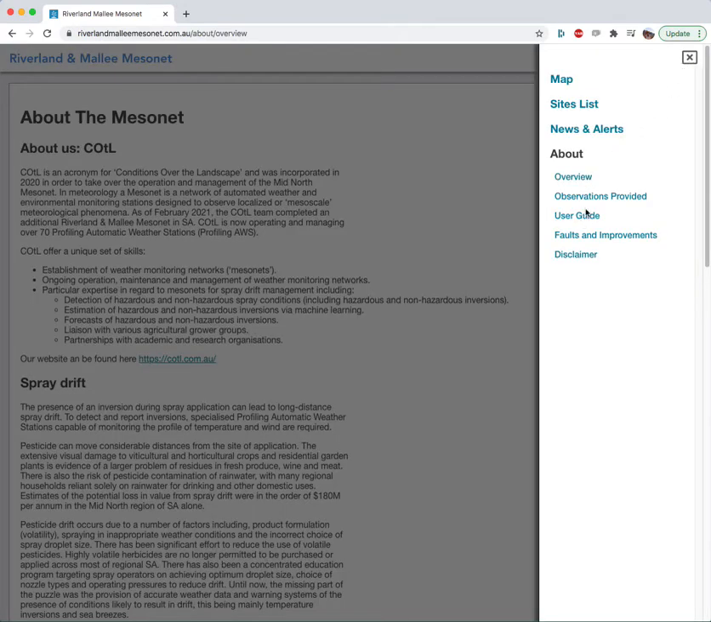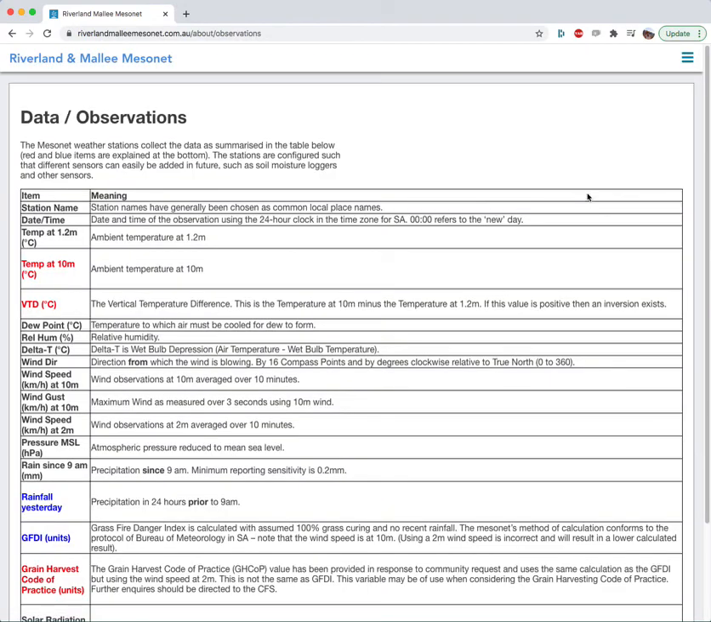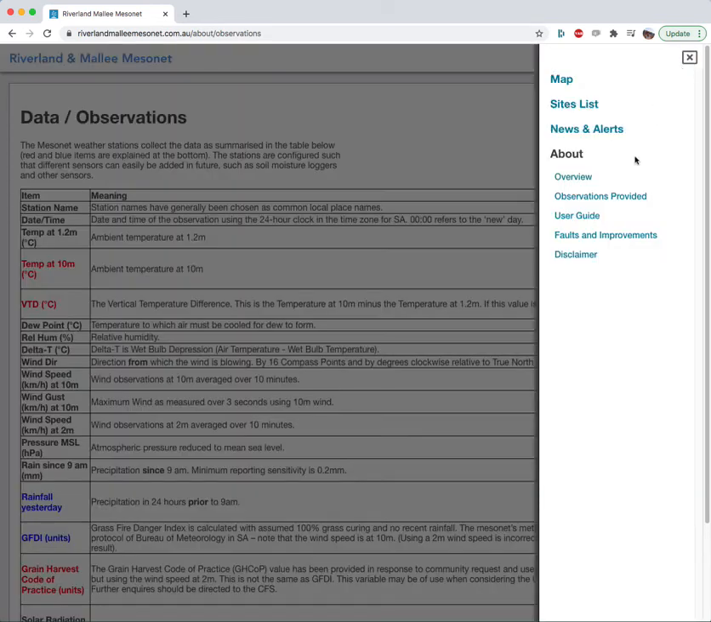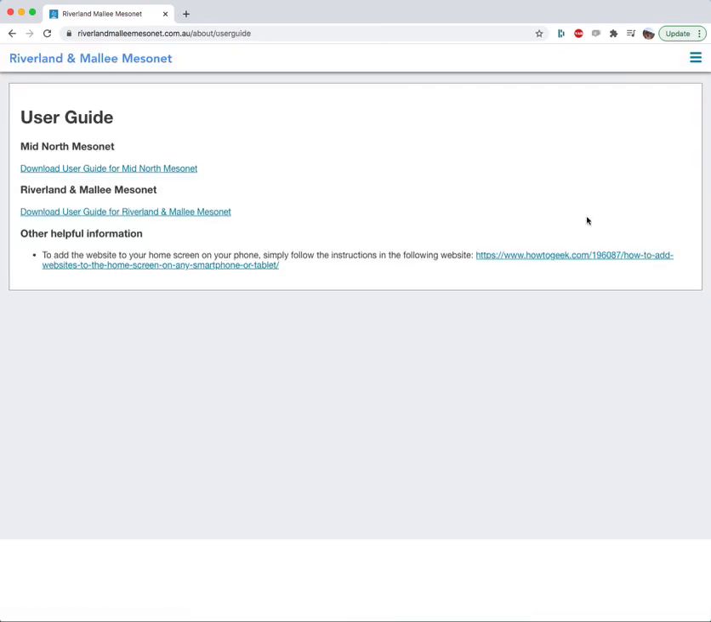We also have a quick overview of the observations provided and definitions, a user guide. This also shows how to put the website as an icon on your phone, so you don't need to navigate it via your web browser each time. Just follow this link, and depending on whether you have an iPhone or an Android, it should work.